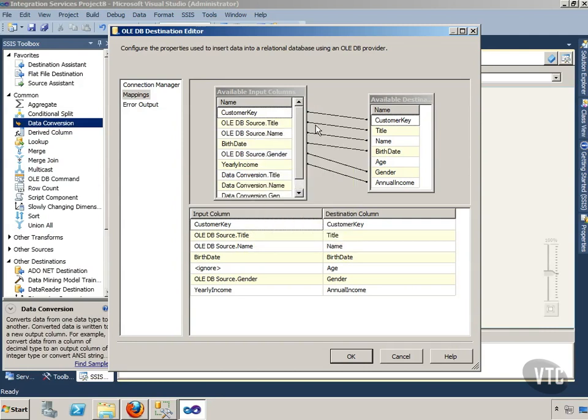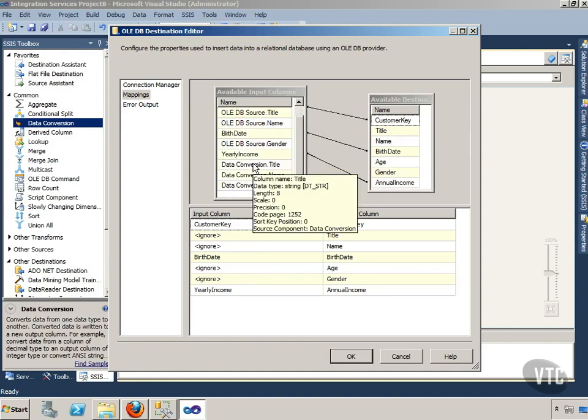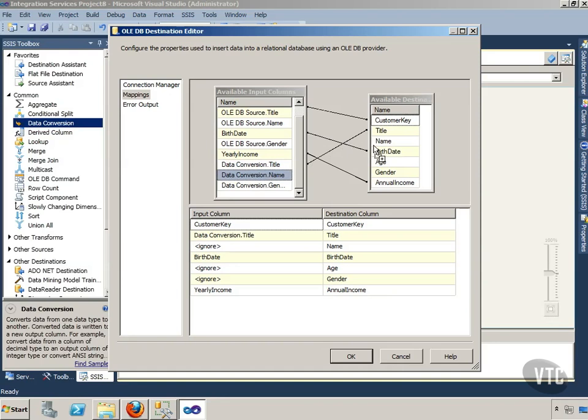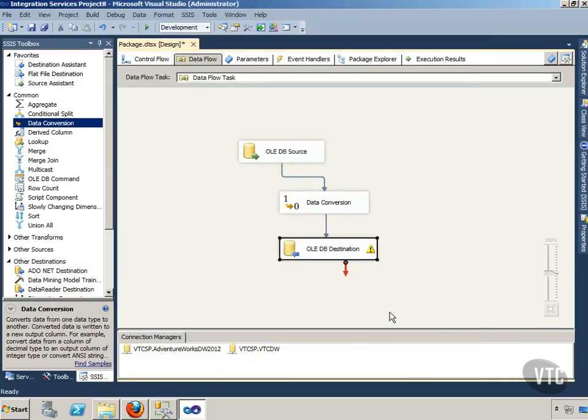Well, this connection right here, I'm going to highlight it, right click it, delete it. I'll do the same thing with name, highlight it, right click and delete, and then I'm going to do the same thing on gender, right click and delete. And so now I'm going to remap my data conversion columns. So I'll just left click and drag title up to title. I'll left click, drag name to name. How cool is that? And then I'll left click and drag gender to gender. Now, we've got everything taken care of, right?